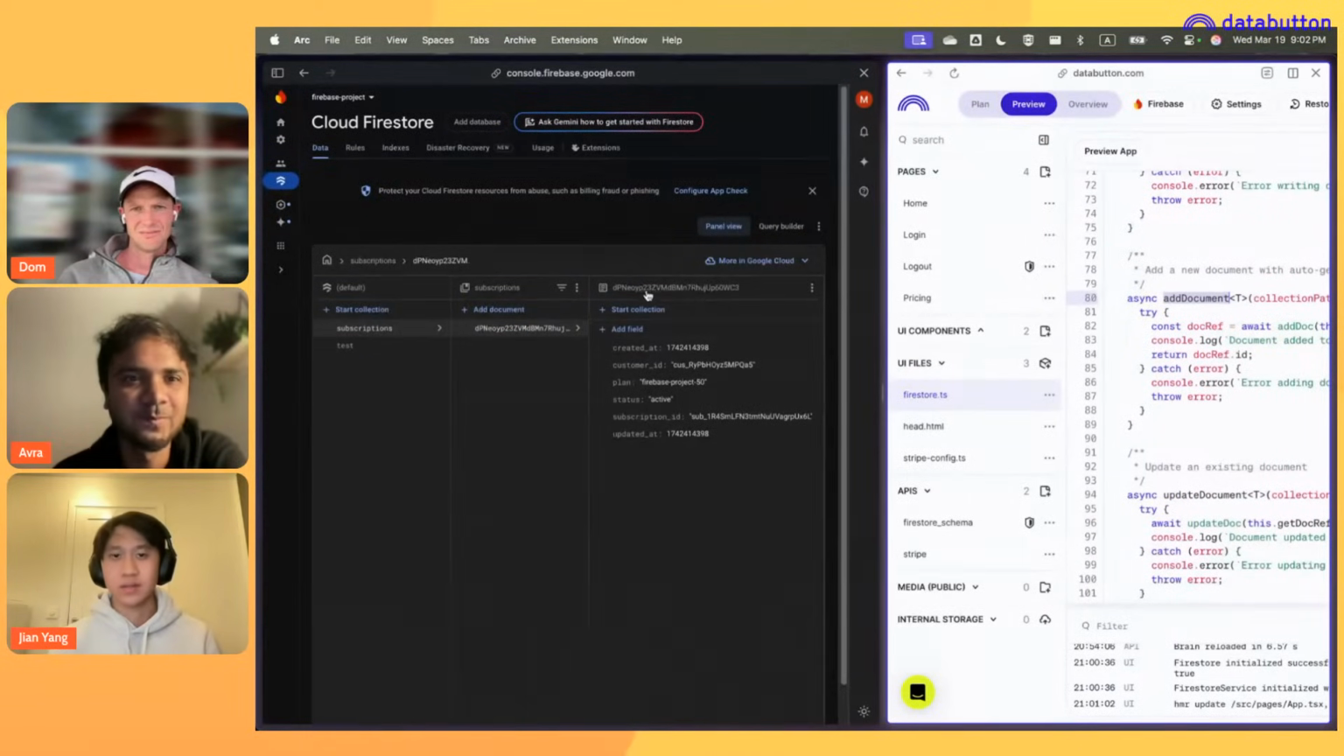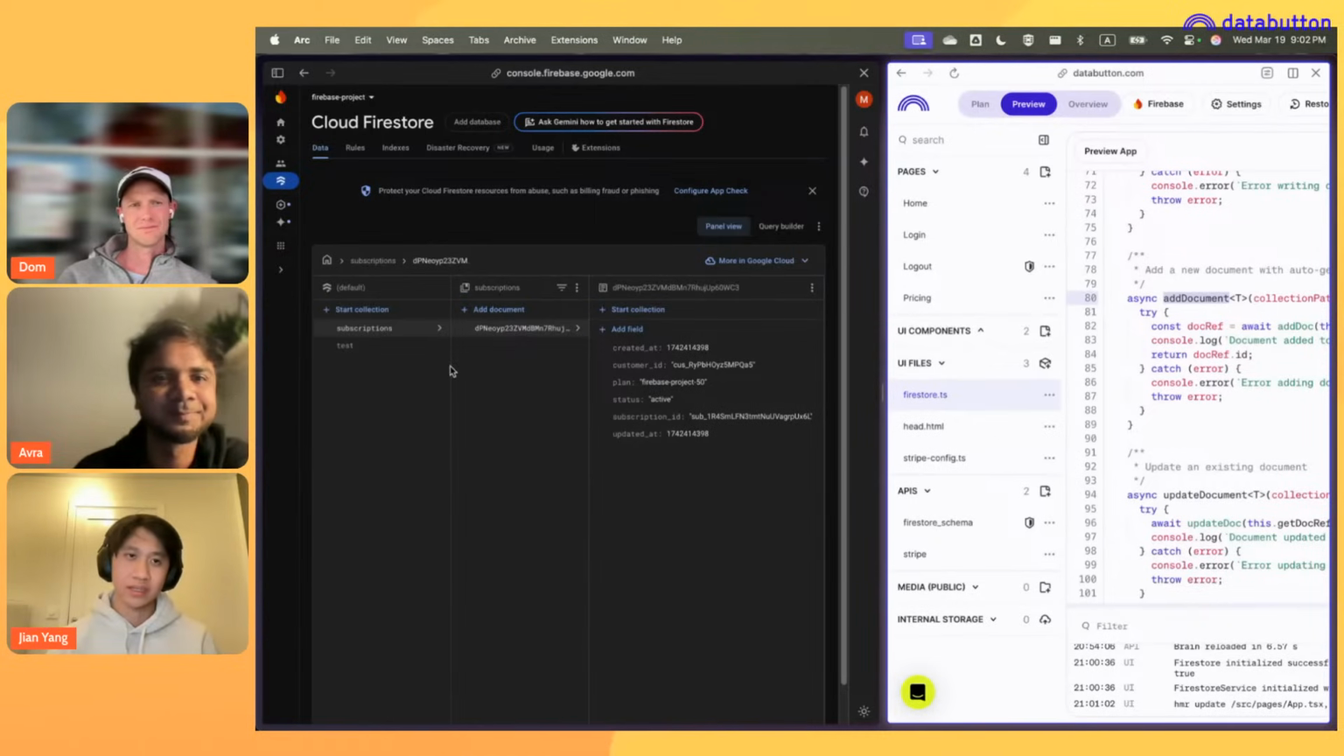This is a document, and this is like your collection. This is very similar to, if Mac users are familiar with it, a directory structure. When you open your Finder, you will see something like that.